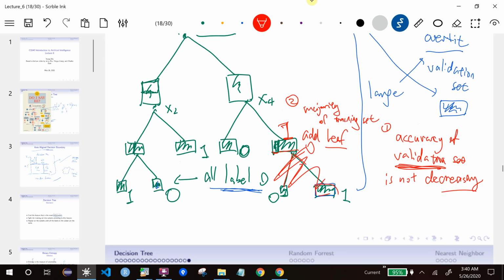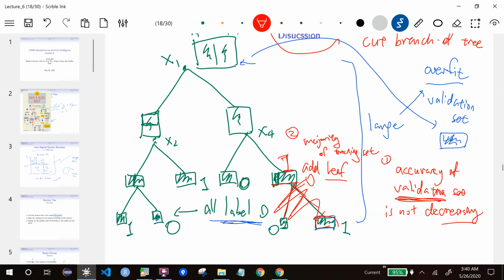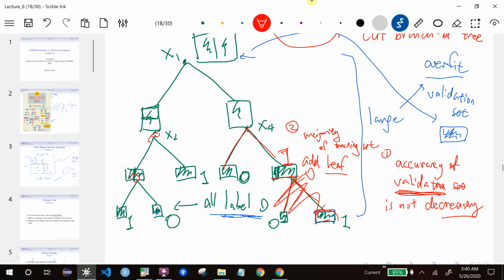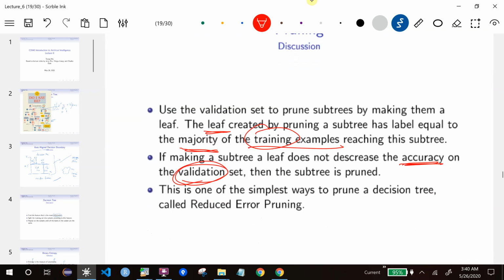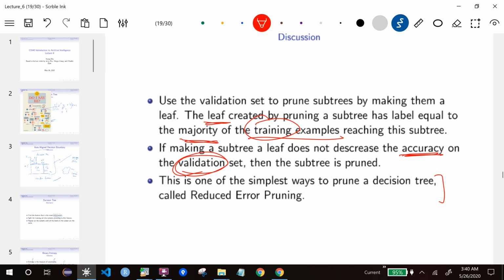And of course, for the whole tree, we need to see whether I should cut this subtree, whether I should cut this subtree, and so on. Basically, we need to try all of them. So it's a lot of work, but the algorithm is basically the same for all subtrees. And this is actually one of the simplest ways to prune a decision tree. It's called reduced error pruning. So you can use this for P2, or if you can find some more sophisticated way to prune a tree, you can try them in P2 as well.